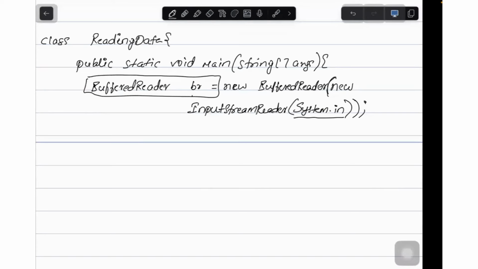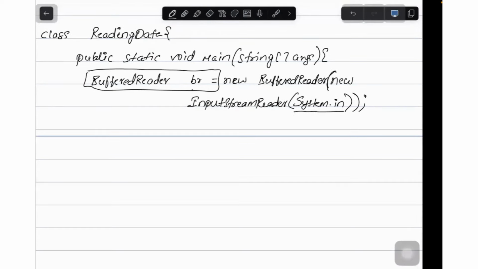Now, what do I want to do next? I just want to print some statements to the console, and I want the console to stop for entering my values. So how to write it? For displaying the message, I'm writing a System.out.println method. What I want to print here is: enter any string.